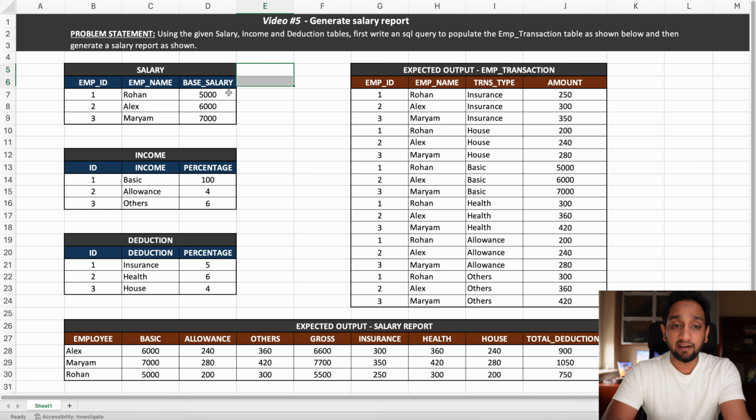Now we have been given 3 input tables as you can see here. The first table is the salary table. It has information about the employees. So there's an employee ID, employee name and base salary.